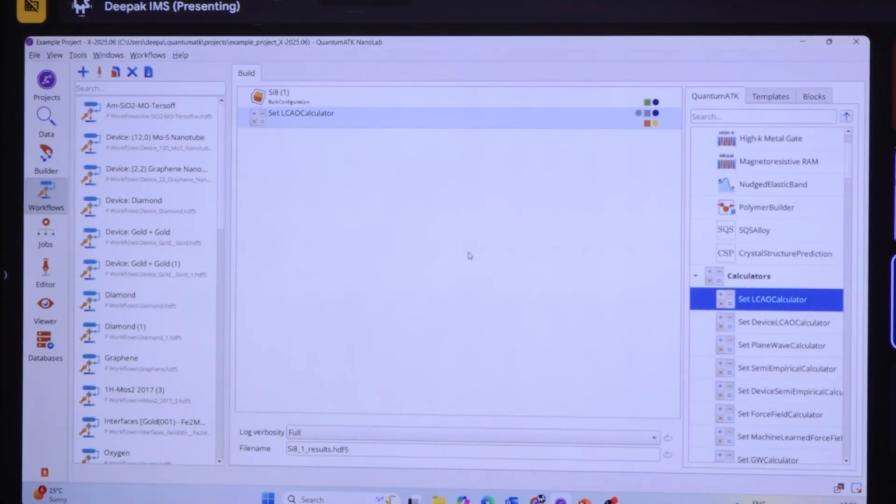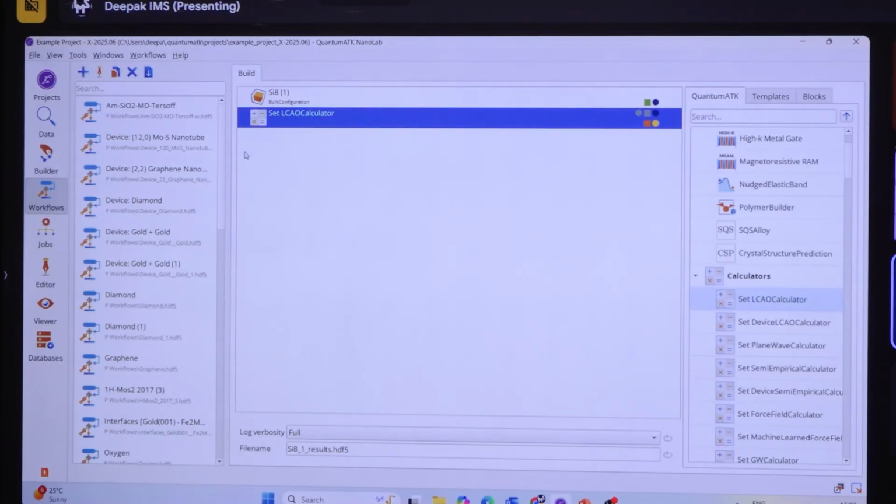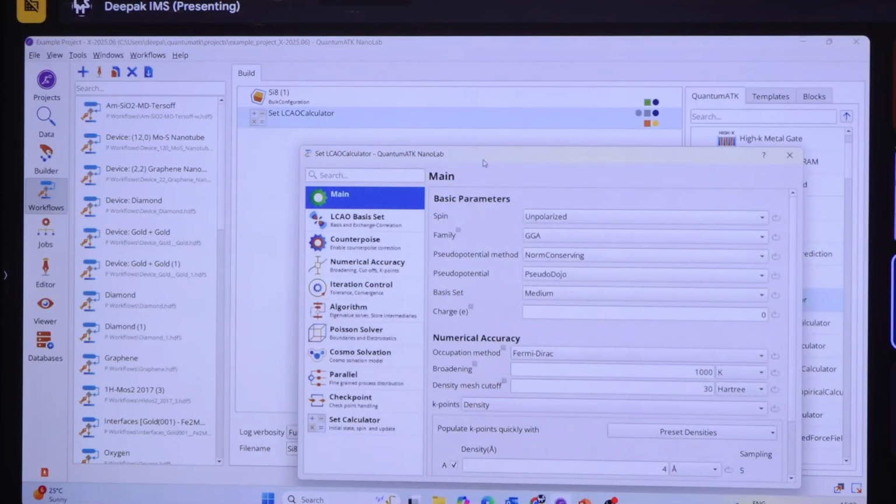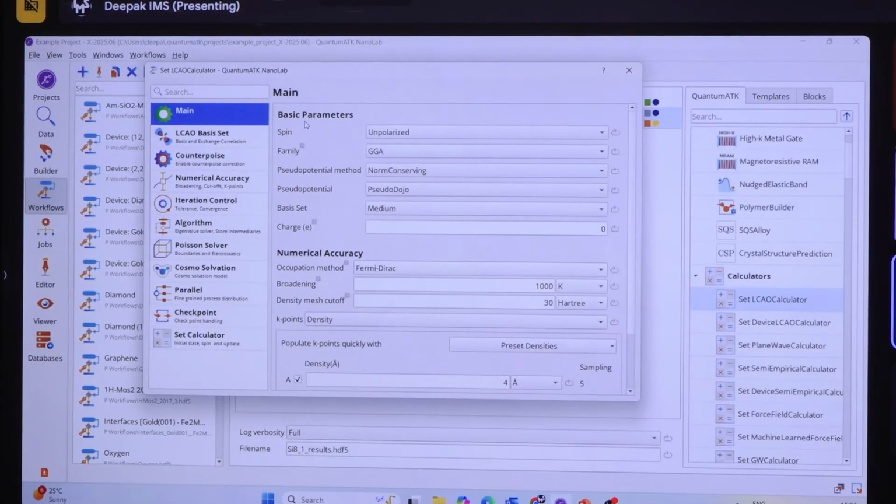For the material simulation, we have the LCAO calculator, plane wave calculator, and the semi-empirical calculator. And for the devices, we have the device LCAO, device semi-empirical, and we also have the force field and machine learning force field, and the ground state calculator for the material level simulation. So we have added the LCAO calculator, and if you want to manipulate any parameter in the calculator settings, here you can see these are the main parameters.